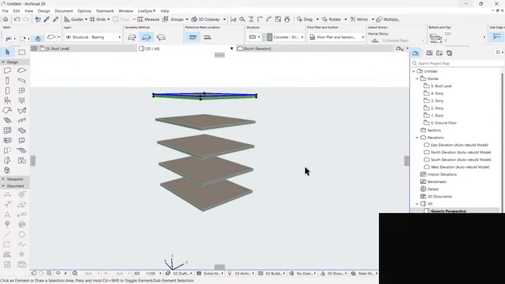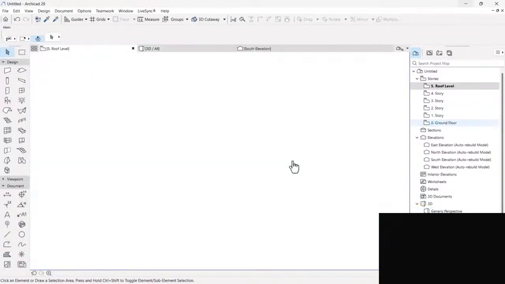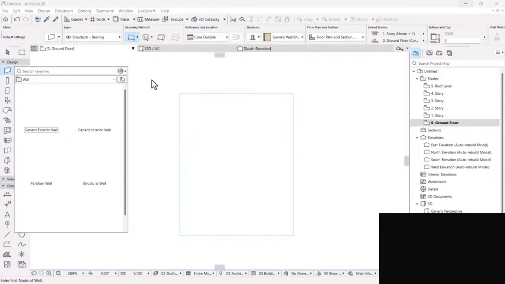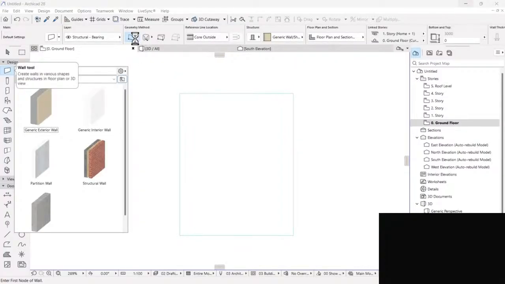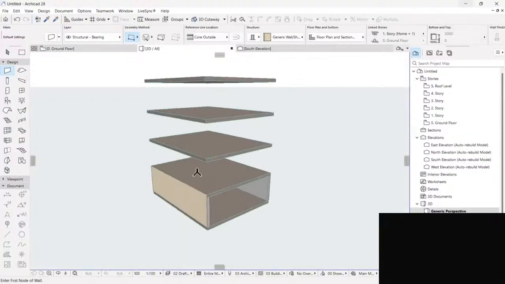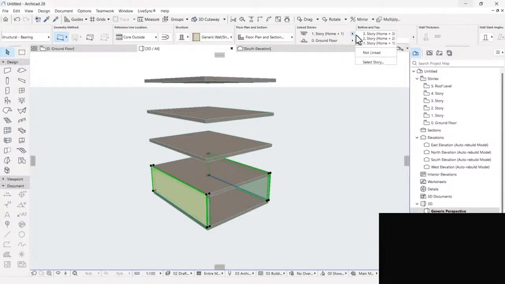Okay. So from here, we need to go down to the ground floor, and I'm going to place my walls. I'm going to activate the wall tool. I'm going to use just a basic structure and a geometry method of a straight wall. Let's just use a straight wall. Then I'm going to place here to there, then this side as well. If you check on 3D, we have these 2 walls. Let's select the walls and link them to the last story.